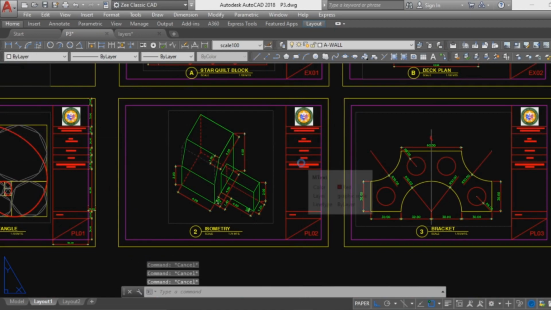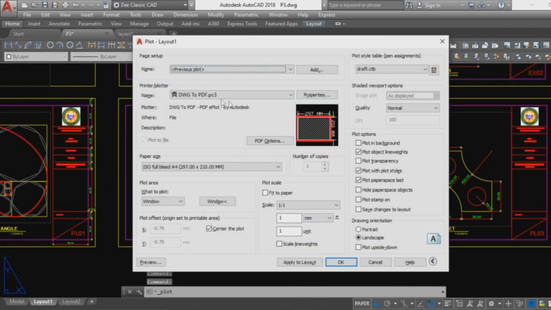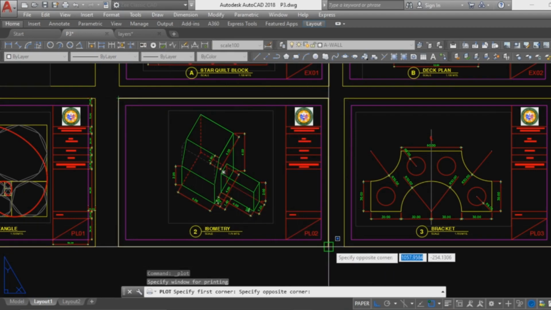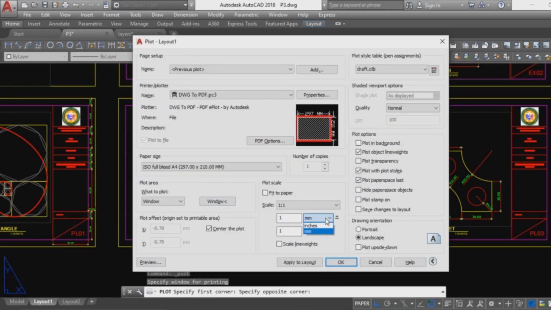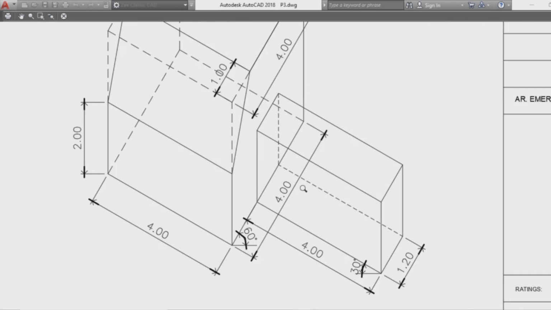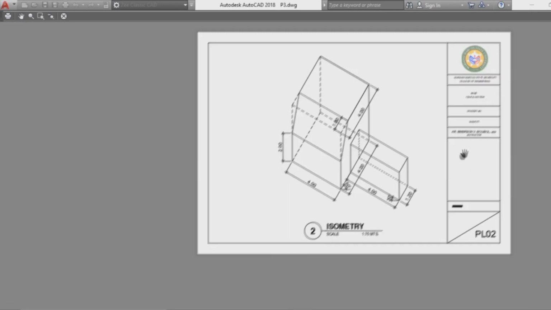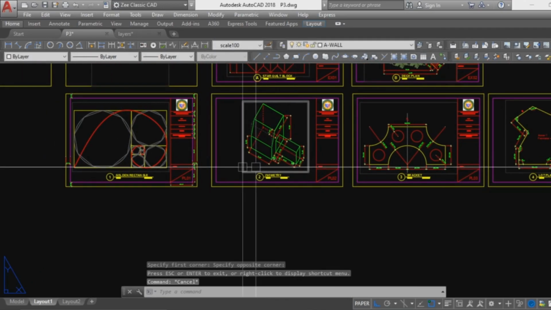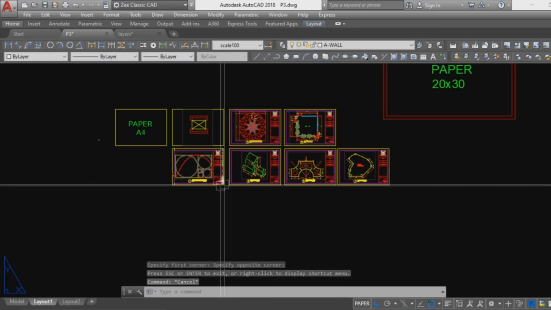So, pag print preview mo siya, DWG to PDF, ISO full bleed A4, window, click mo lang dito hanggang dun. And then dapat naka-millimeter, 1:1. Hindi siya fit to paper, naka-landscape, and then i-preview mo siya. That's your paper size na.